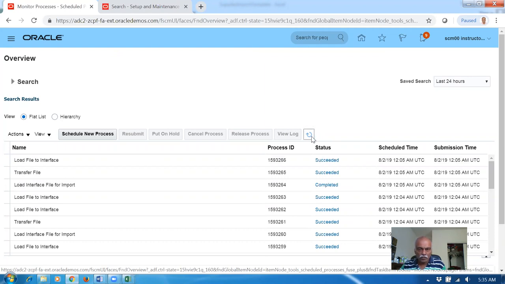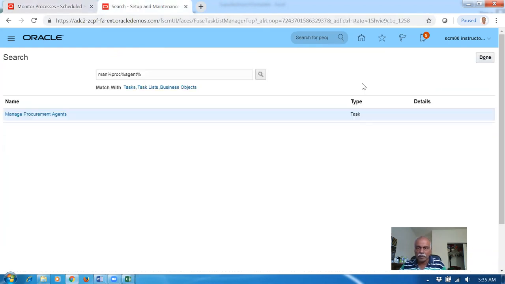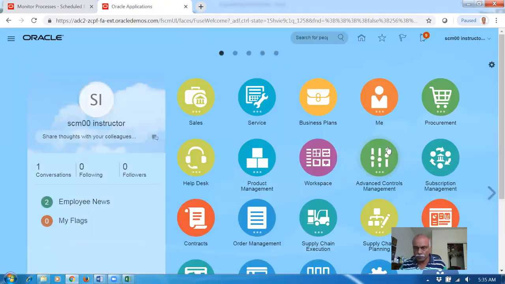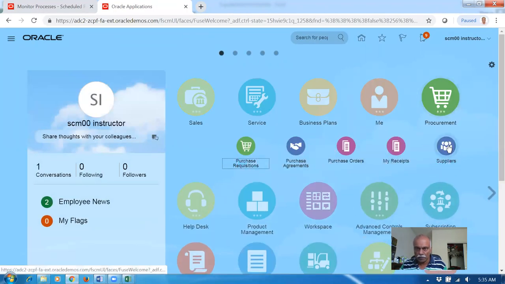So the last concurrent process is now running fine, it has been completed. Now let us go to the next one. You will go to the home icon, then go to Procurement and then to Suppliers now. The import process is pretty easy.